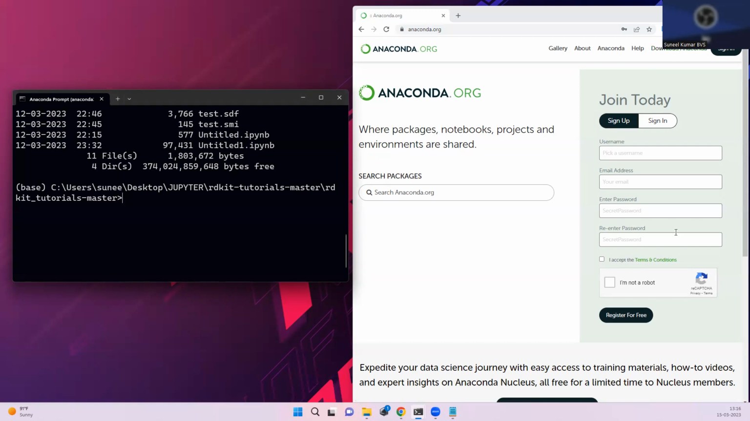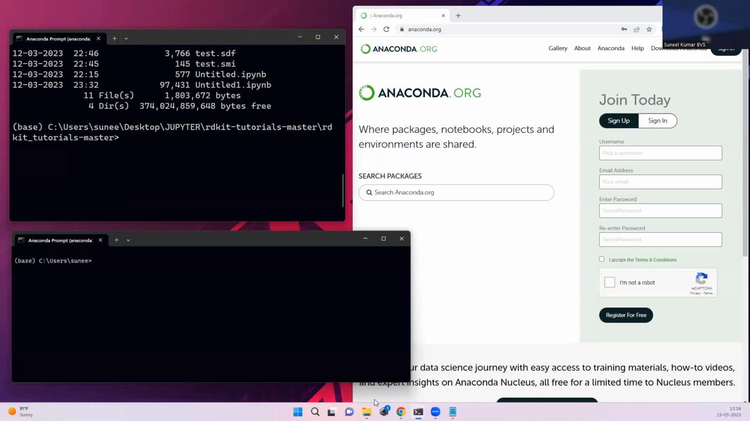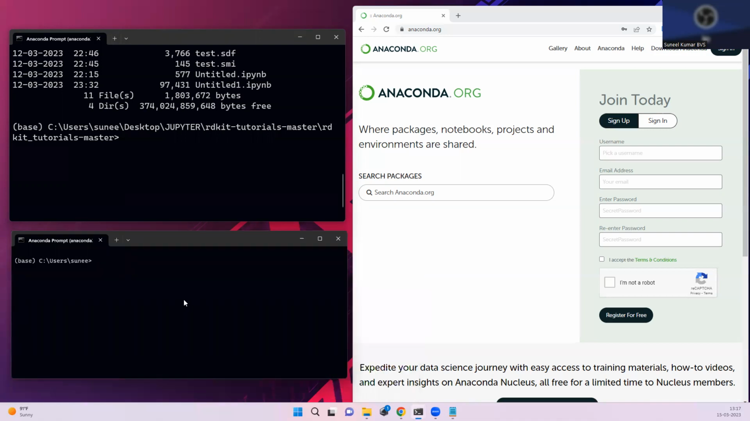Now, in the Anaconda terminal, if you want to create your own environment, there are different options. Either you can create a fresh environment, or you can create an environment using a YML file, which I provided on my GitHub page. I shared my GitHub link and the YML file path and everything in my YouTube description. So you can refer to that.